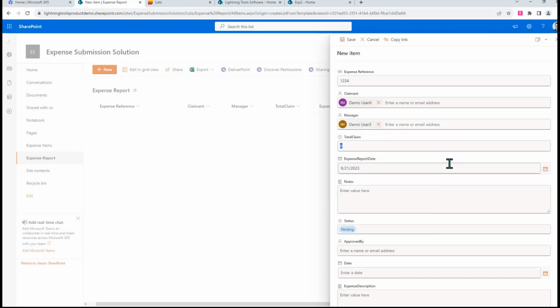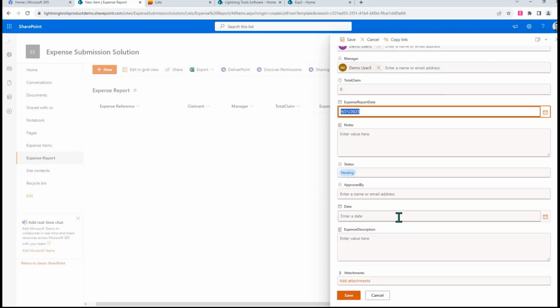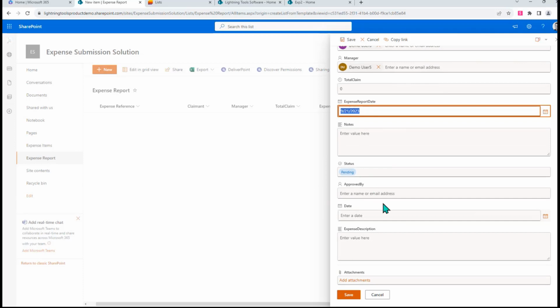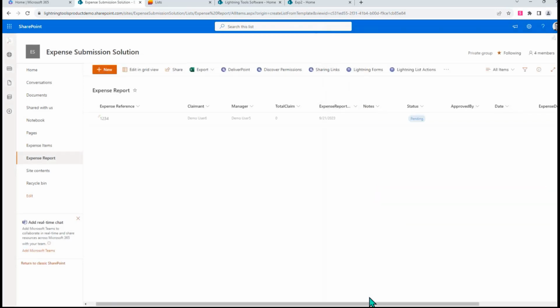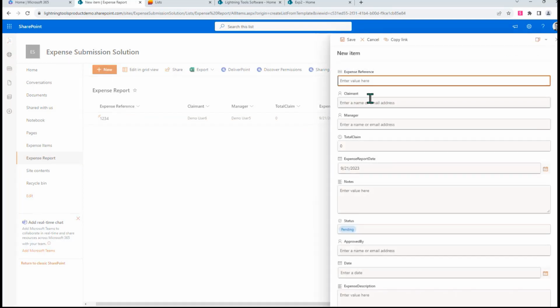And we've got a total claim, which we want to make sure that that's calculated. It's going to calculate up from the sublist, which would be the expense items, which of course we can't do just yet. We've got the default value for the report date, and the rest of the fields here I'm just going to leave blank, and we'll save that. So notice how that's coming through. We've got our total claim here as 0, and what I'm going to do is just go through and actually create one more. So that was a 1, 2, 3, 4. We'll have a 1, 2, 3, 5.